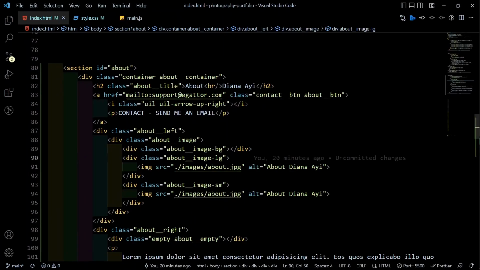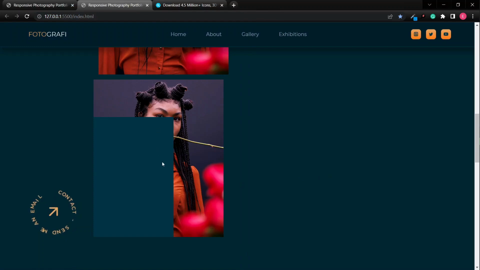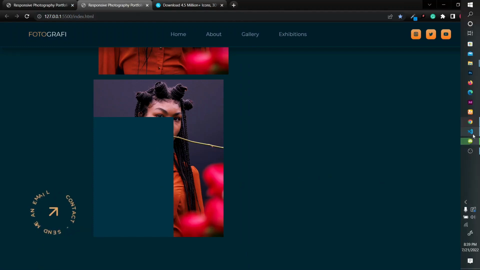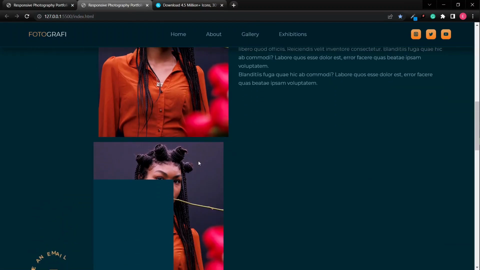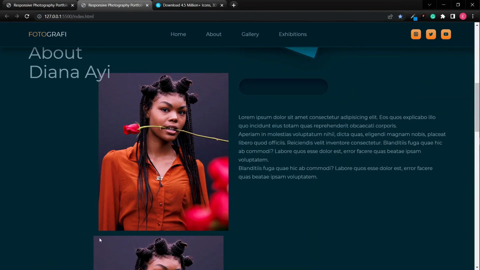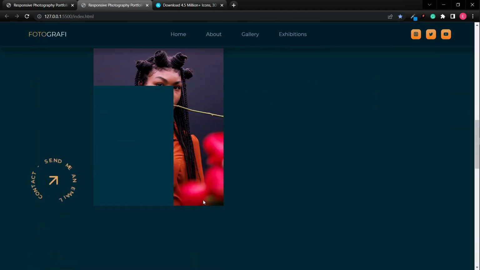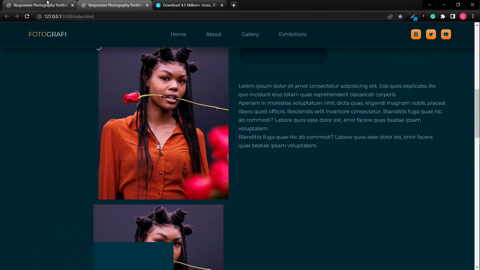Let's save that, and about-image lg, we should have that, right? Let's see, about-image lg, yeah. Let's save and see. Okay, it's because we don't have any styles for this, actually the lg. As you can see, it is shifted 1rem from the bottom and then 1rem from the left. But this is preventing it from taking effect or having that style that we have here.